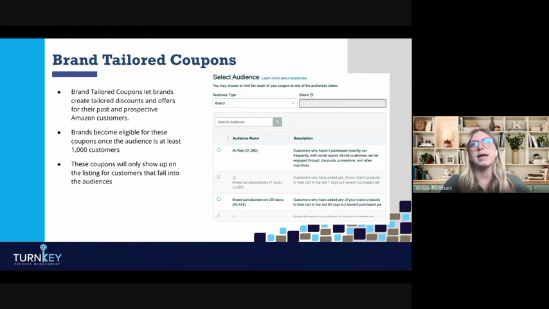Yeah, so this is basically the same thing. What's cool about Amazon, the brand tailored promotions came out maybe end of last year, Q3, Q4. Basically, Amazon creates different tailored audiences based on their purchase behavior with your brand. A couple of them are at-risk customers, so customers who haven't purchased recently or frequently. You can target them with a promotion.